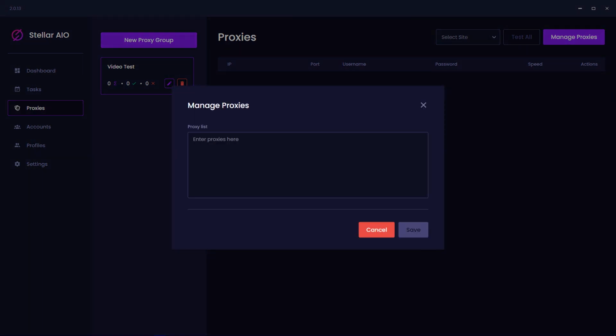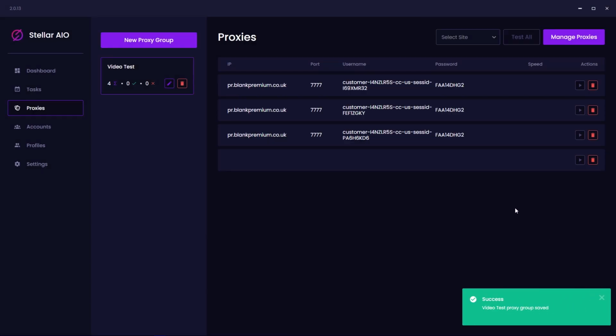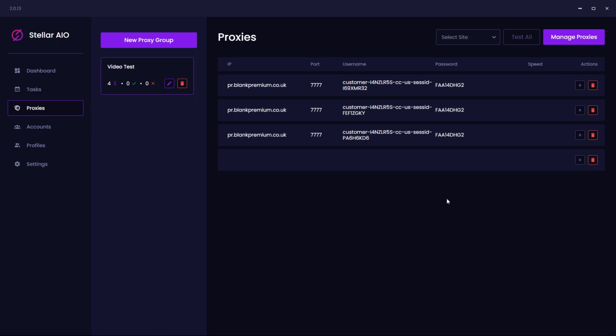So I'm going to hit the manage button, go ahead and put some proxies in here like so. Hit the save button. As you guys can see, the proxies are here like I said before: IP, port, username, password, speed and actions. And then we can go ahead and test them. To test them, you have to select the site. As you guys can see right now, it's grayed out because it doesn't know where to test the proxies at. So let's go ahead and hit Google. Let's test them all. I expect them to fail because these proxies have expired, but you guys get the idea.